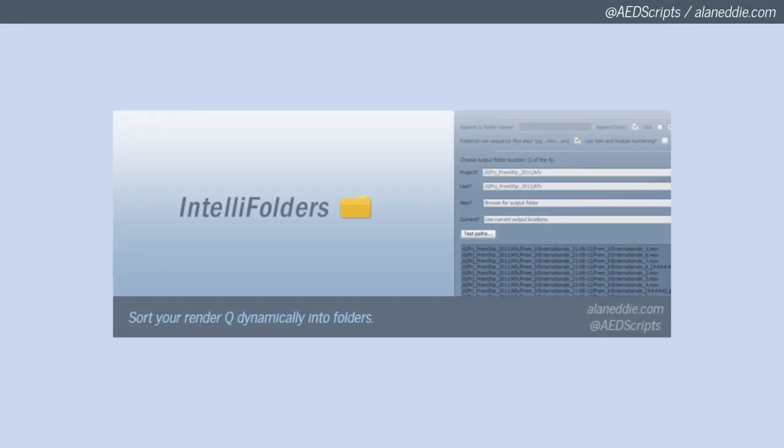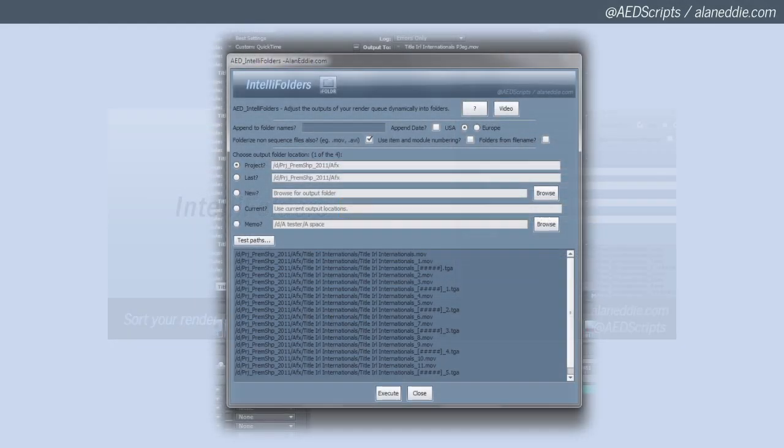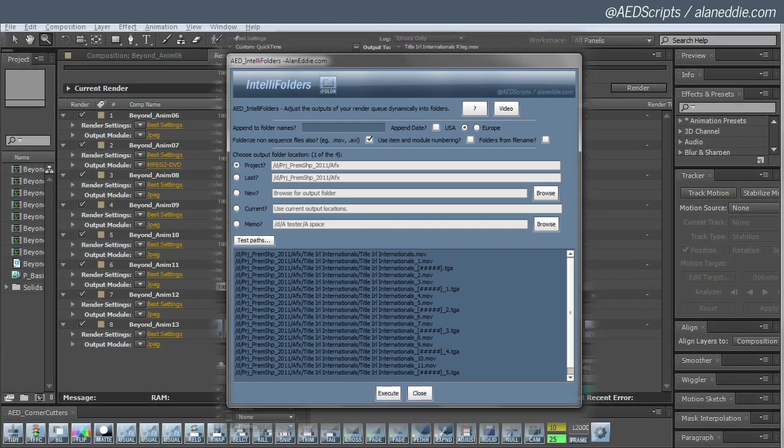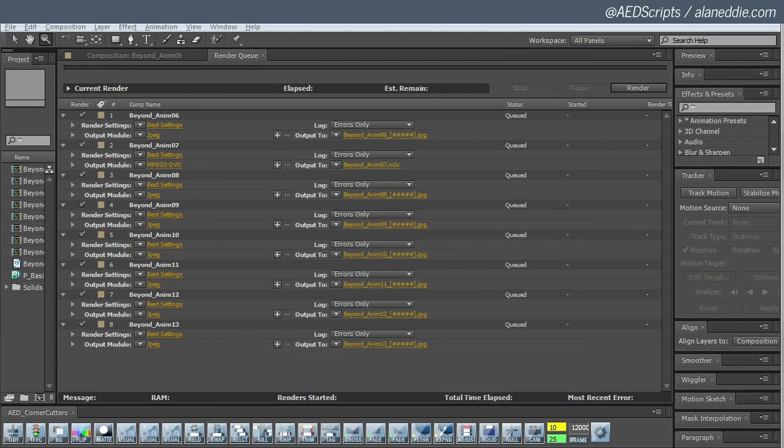IntelliFolders for After Effects. A script shipped with After Effects called, I think it was Folderize or something like that, and it would create a folder for all your sequences in your render queue. So that was useful, but it was limited. So I decided to elaborate on that and create a much more comprehensive script for creating folders for items in your render queue. So this is useful retrospectively.